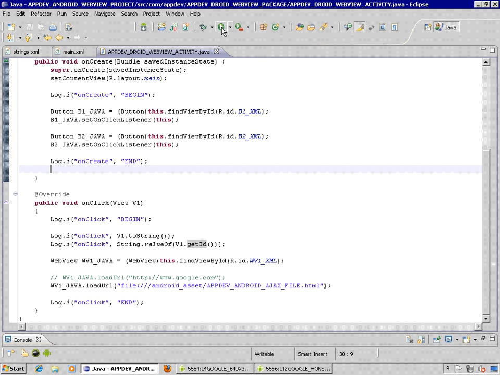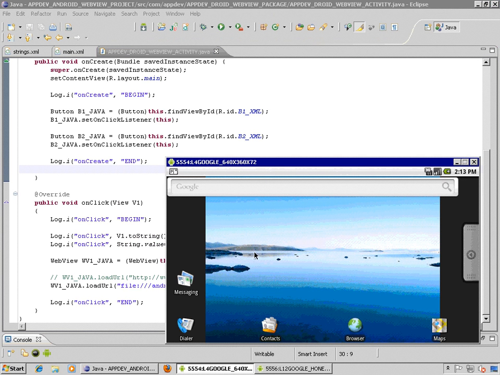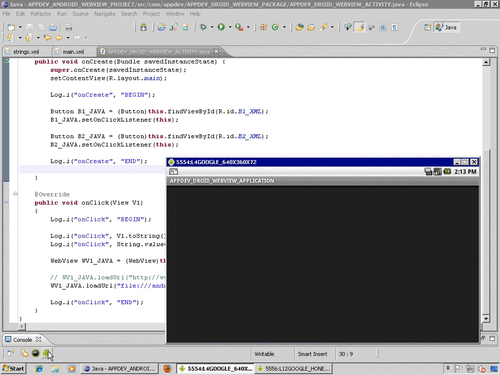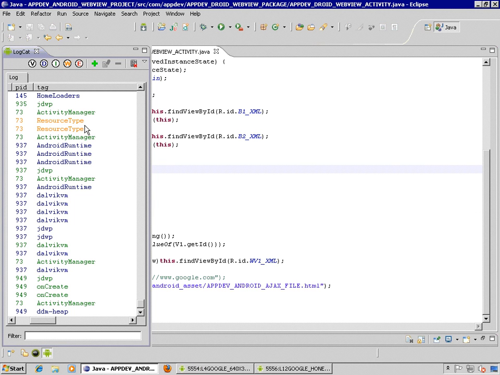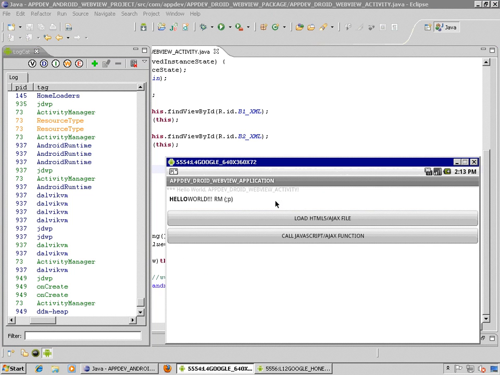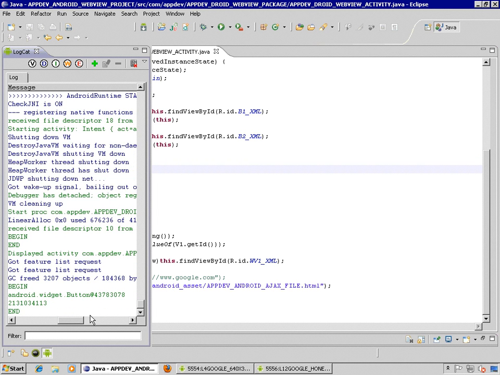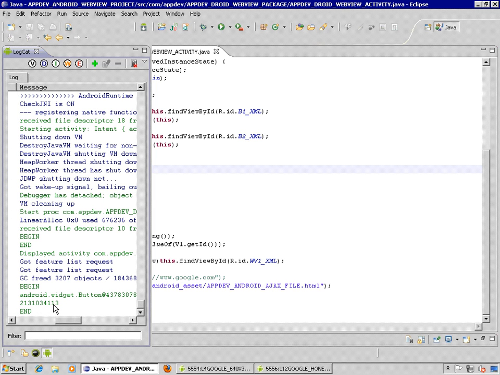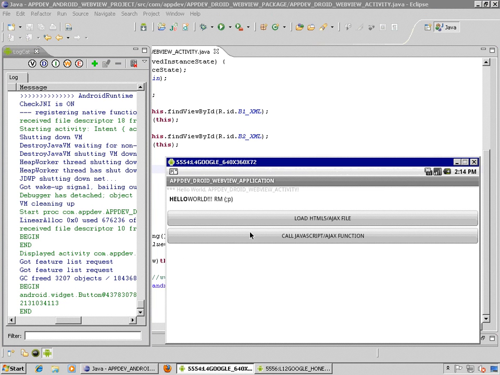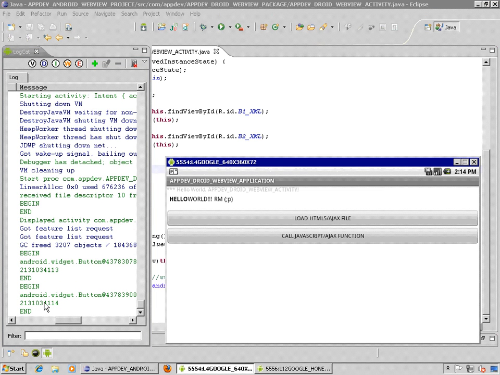Let's hit go. Here's our log file. So if we hit the first button, here's our on-click stuff. So here's the begin end, Android widget button, and then a type for that button. But look at this number here. Here's our original unique ID for that object. So it ends in 4113. If we do it again, click on the bottom button, we have 4114.